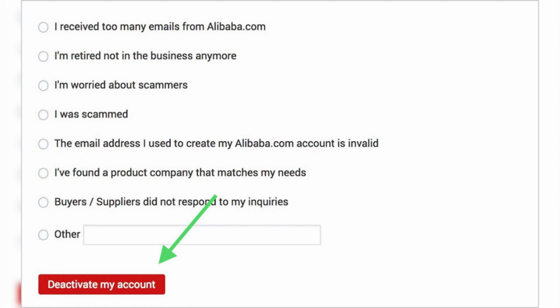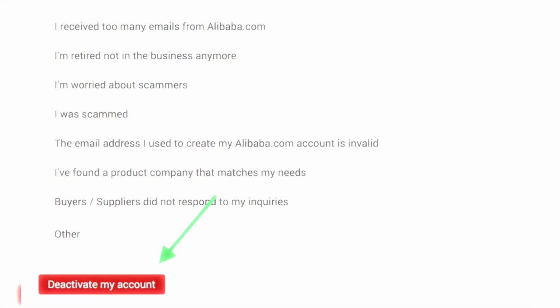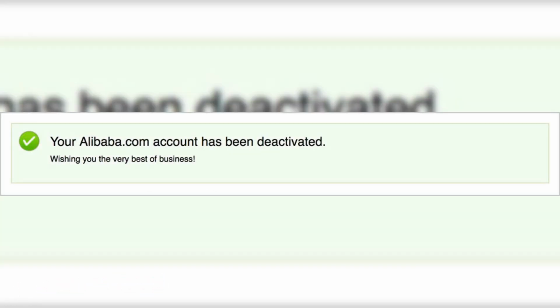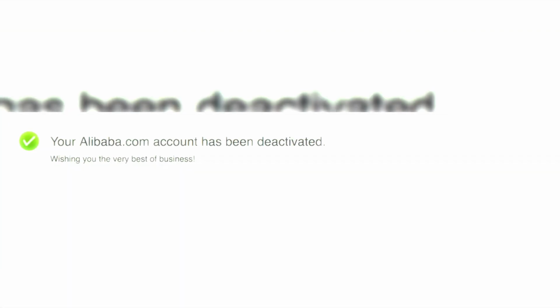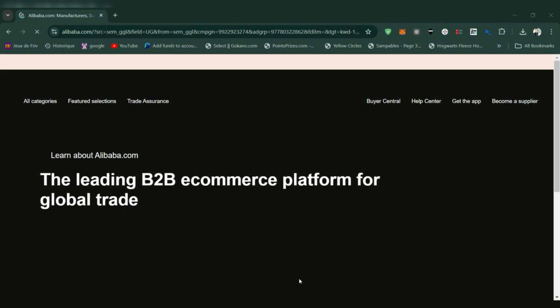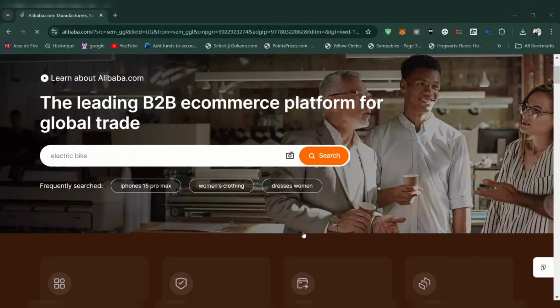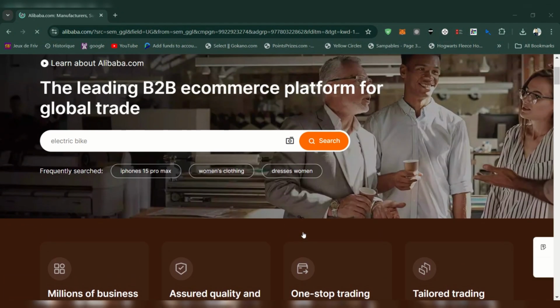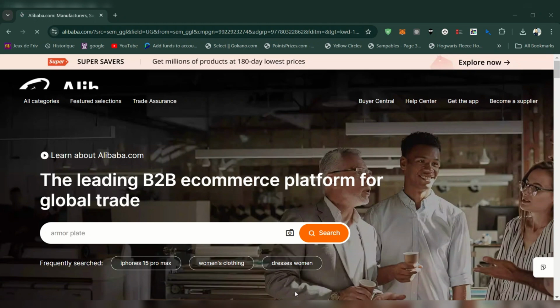Enter your member ID or email address. Type Deactivate my account in the required content field and choose a reason for deactivating your account from the provided options or select Other and enter a custom reason. Click on Deactivate my account and a prompt will appear asking if you are sure you want to deactivate it. Click OK, and that's it, guys.